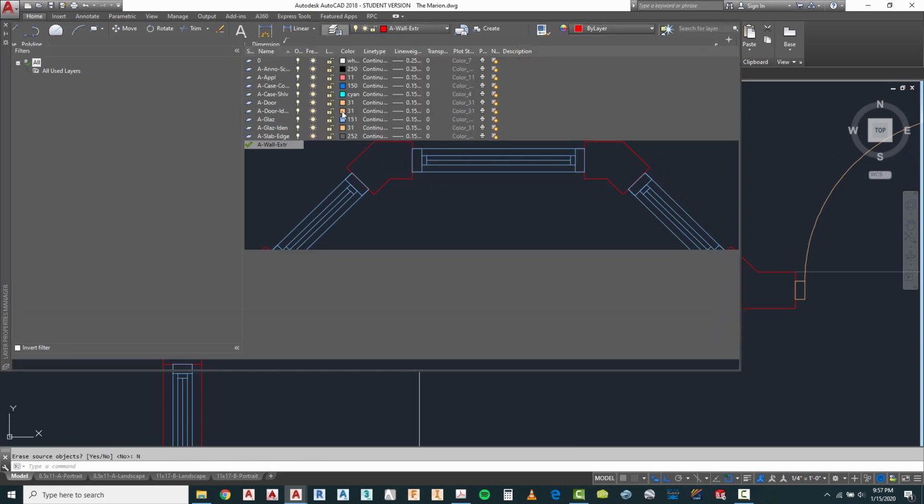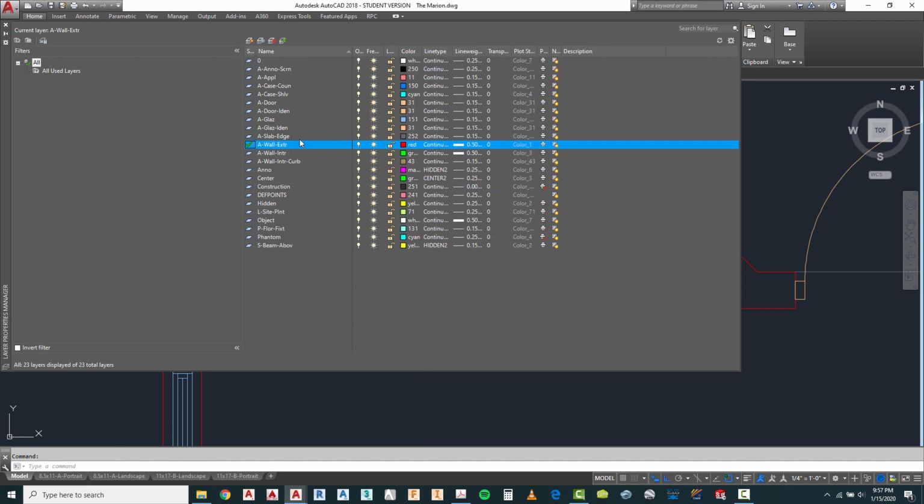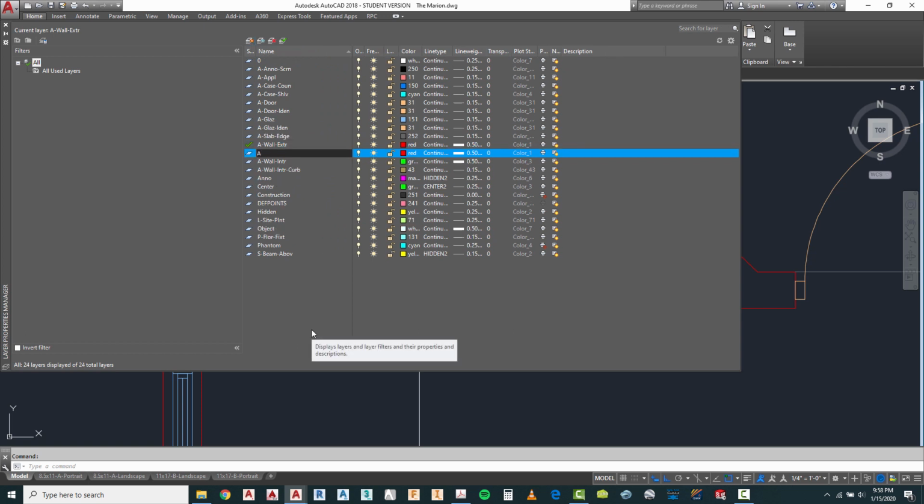So I'm going to check my layer properties and see if I have already created what I would call a wall sill, and I have not. So what I'm going to do is create a new layer. I'm going to call it A. That's the discipline. Major group is wall. And theoretically I could have a sill also inside, so I'm not going to give it an exterior or interior designation.